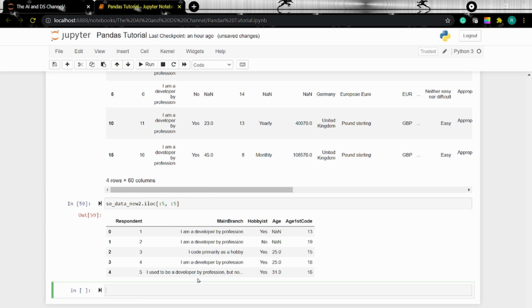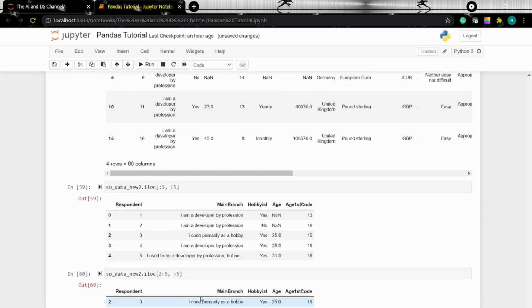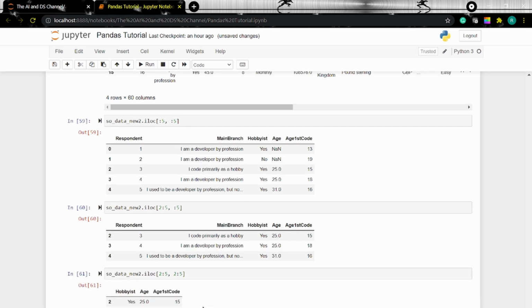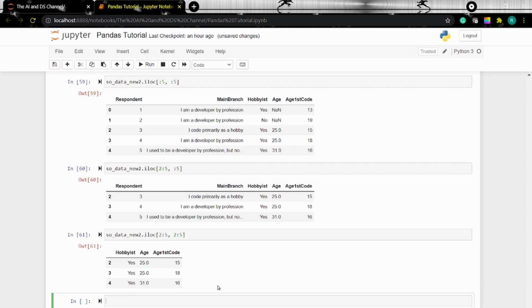If we want to get the entries from row 2 up to row 5, we can modify this as follows. As you can see, this will return all the rows from row 2 up to row 5 and all the columns up to the fifth column. Now, if you want to limit the column as well, we can modify this command as follows. Now, this will include the rows and columns from index 2 up till 4.